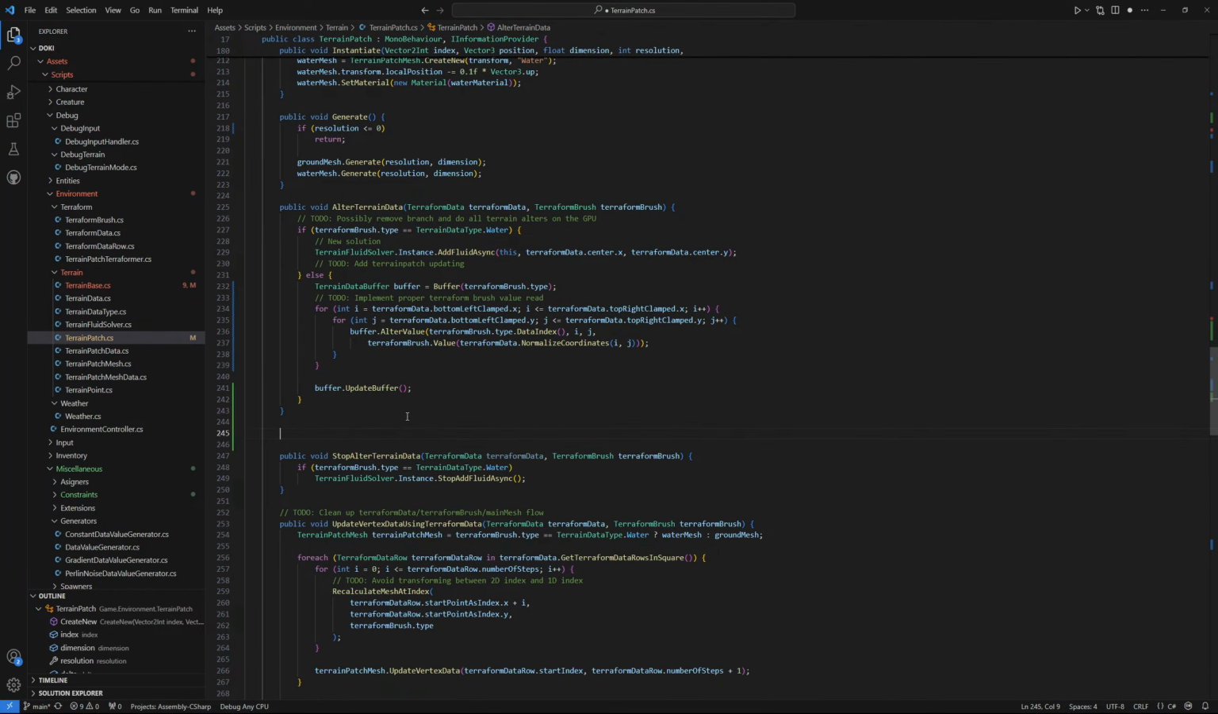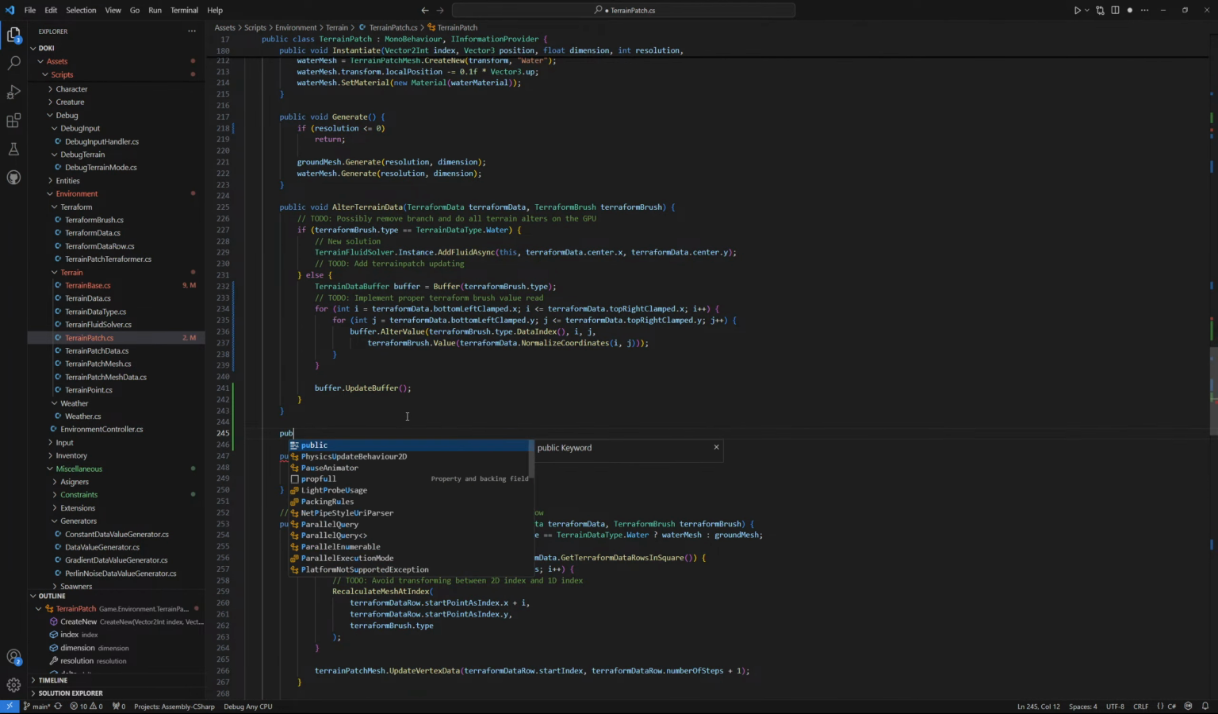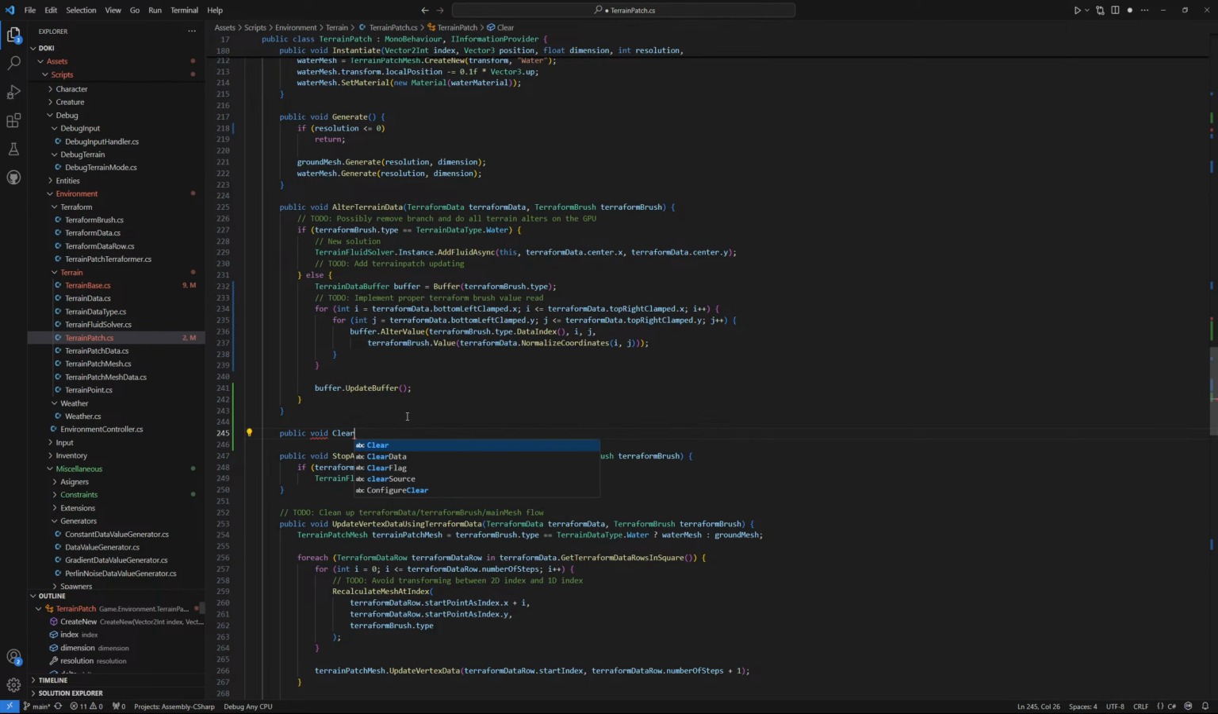Alter terrain data, public void clear terrain data.